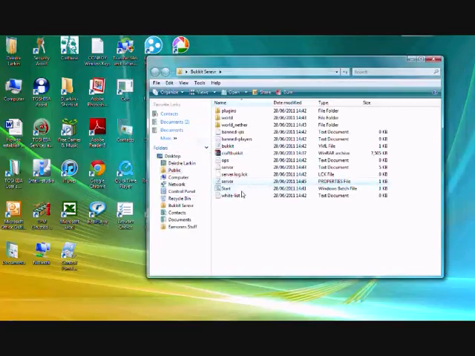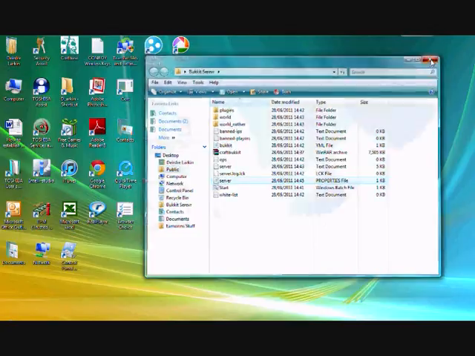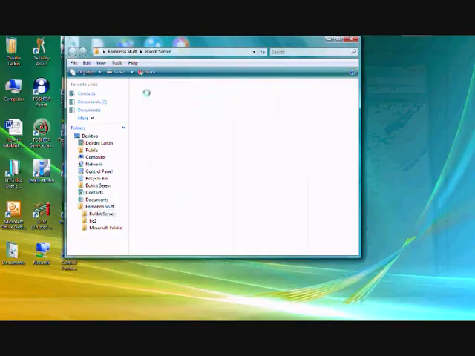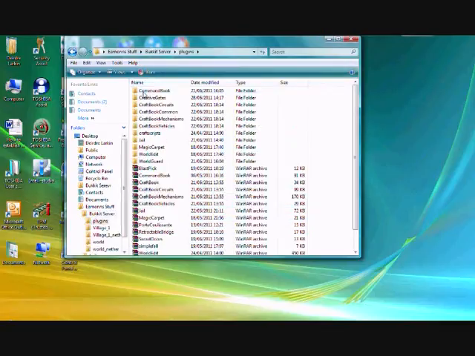So when you have that done, you can start your server and go onto your Minecraft. But since I already have one done, I'll just go into mine, and I can install my thing. So this is what mine is. Mine's a bit bigger because I have a lot of plugins. Just to show you what all the plugins would look like.